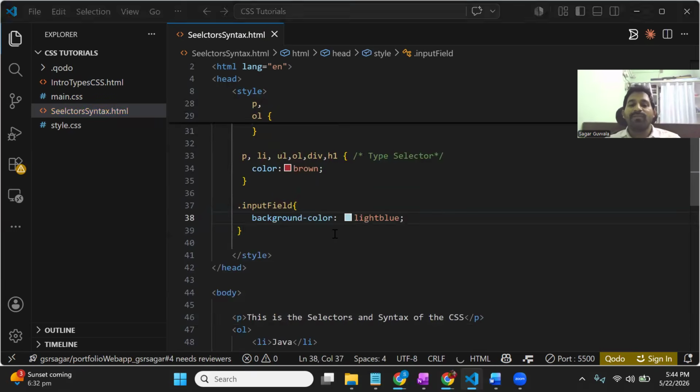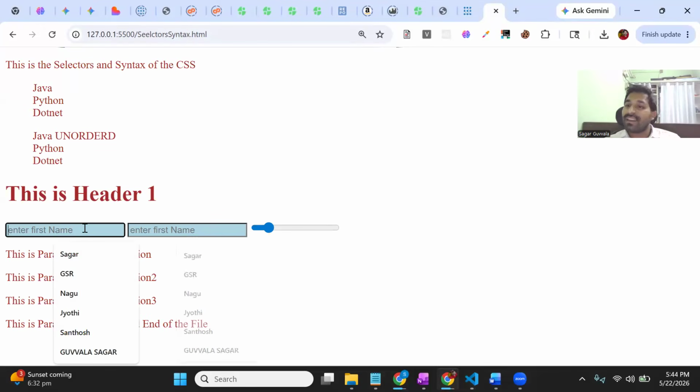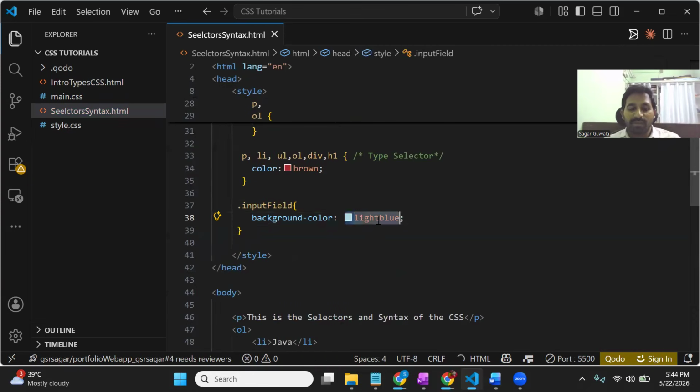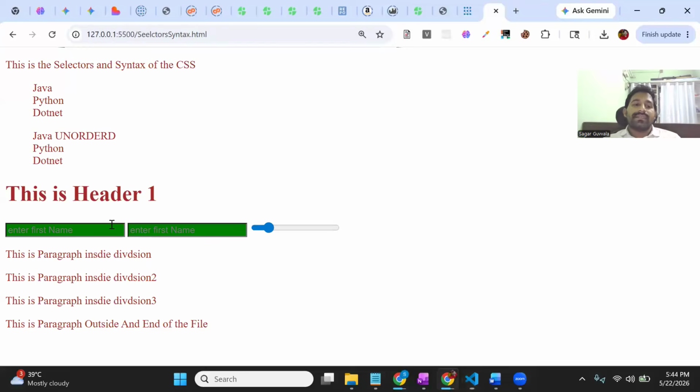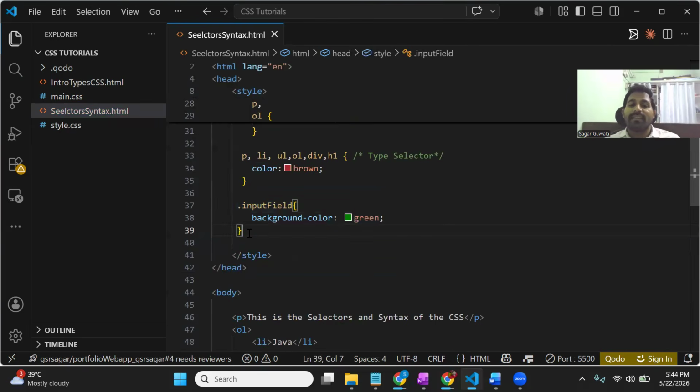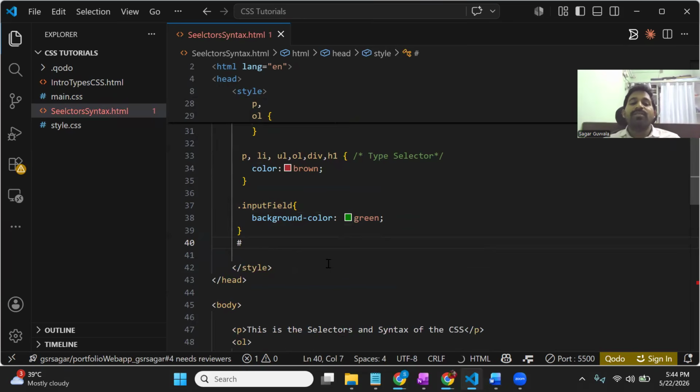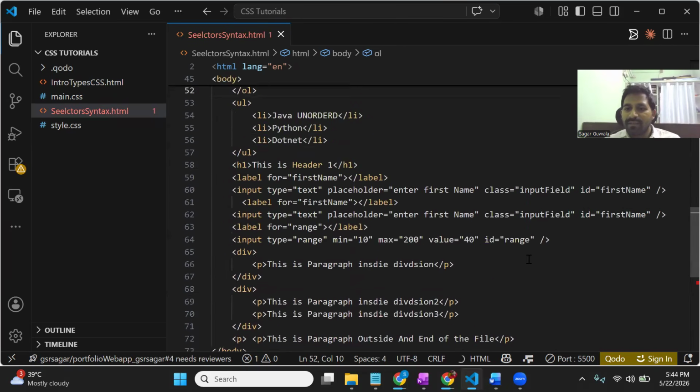Background color, I will give light house. Let it be. See, this background color is applied. Background color, if you give green, that is what. Class is common for more than one person. You can use dot to select. But for ID, you can use this. What is the idea of it?